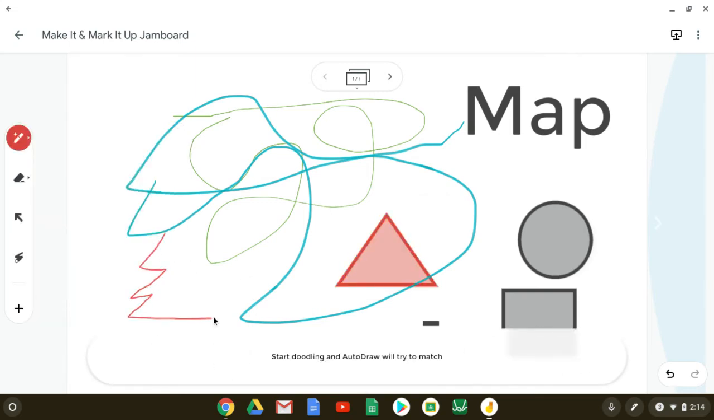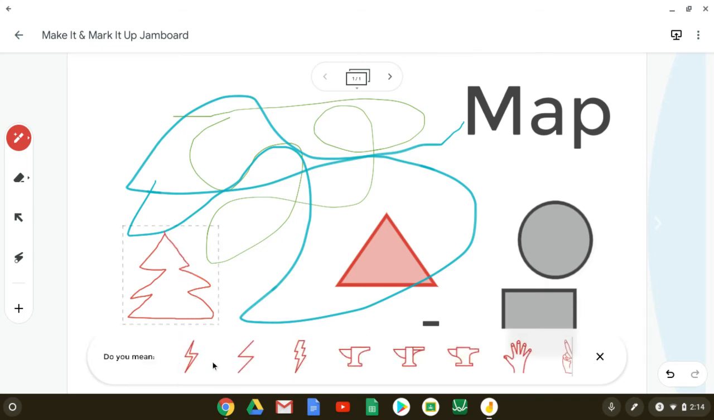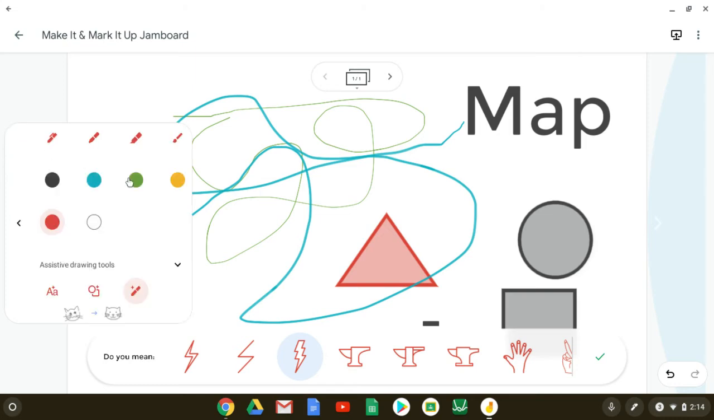You can start doodling. You start drawing with your stylus or with your pen, and then it suggests drawings that you were going to make. So maybe they ask here, were you making a lightning bolt? Maybe I want to switch it. I'm going to switch it to green.